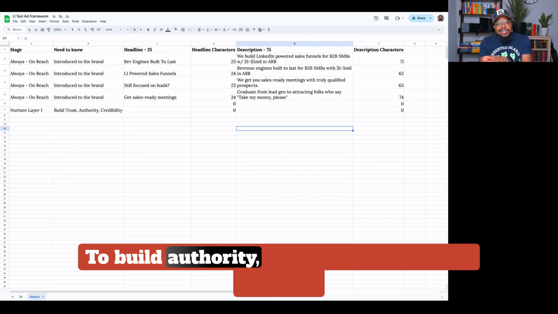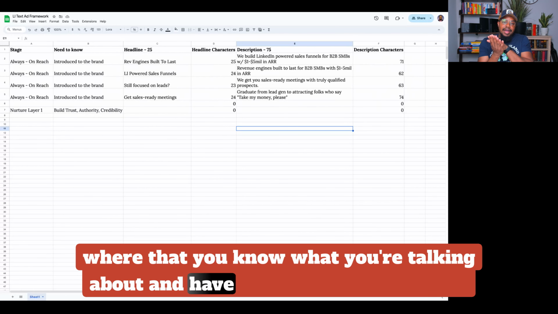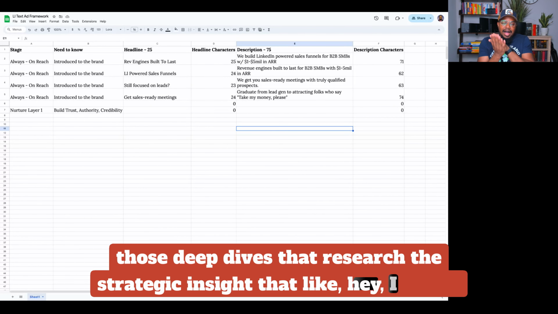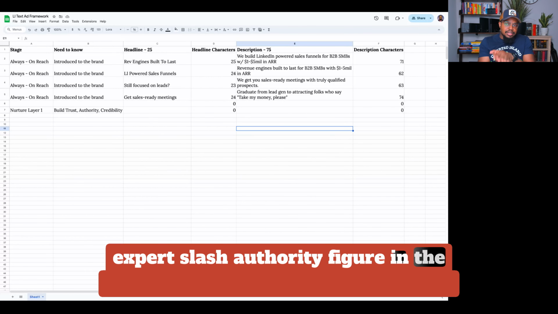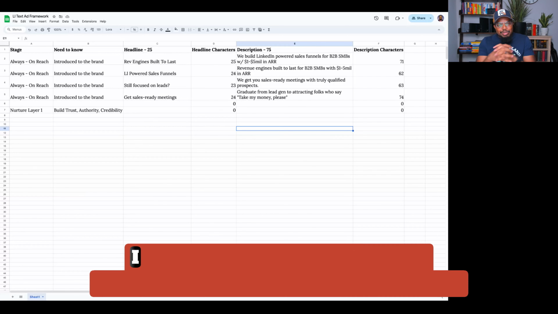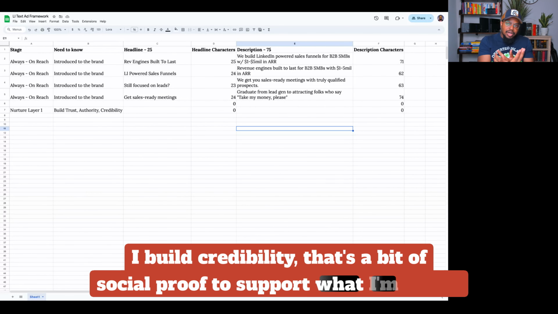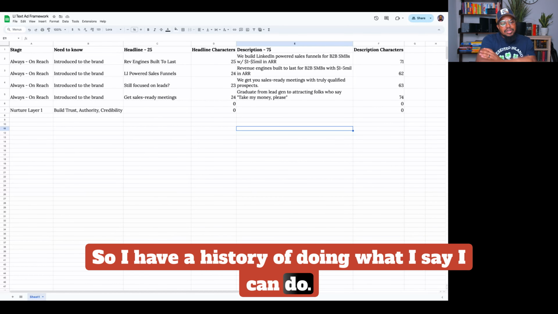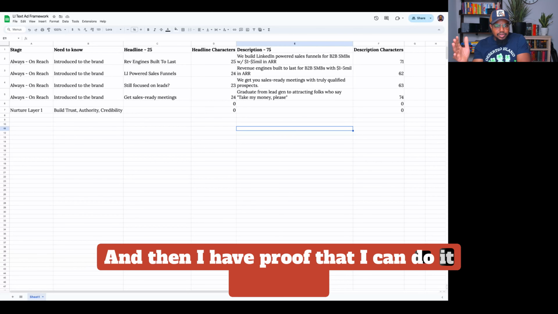To build authority, that's where you have to show that you know what you're talking about and have that thought leadership, those deep dives, that research, the strategic insight, that like, hey, I am an expert and authority figure in the industry. Now, to build credibility, that's a bit of social proof to support what I'm doing. So I have a history of doing what I say I can do, I have the knowledge that I can do it, and then I have proof that I can do it that way.